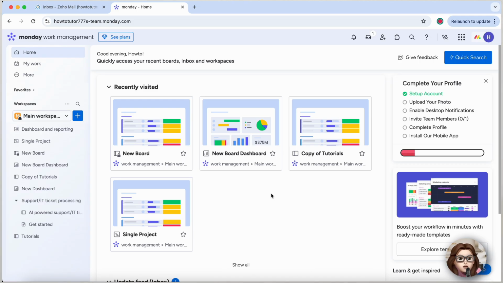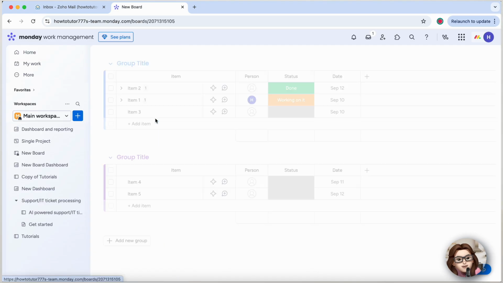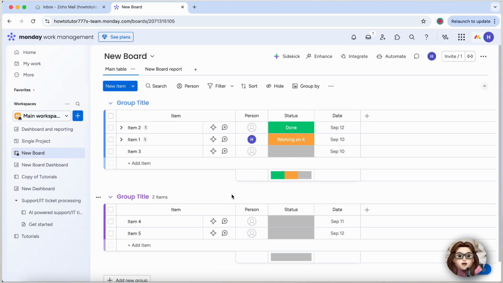First, open your monday.com account and navigate to the board you want to make shareable. This is where all your tasks and projects are organized. And making it shareable allows more contributors to join in, whether they're internal team members or external collaborators.